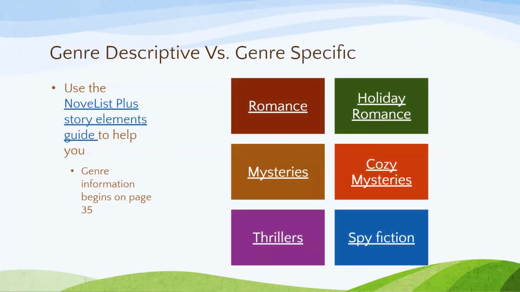So notice here, genre descriptive versus genre specific. You can see here romance versus holiday romance, mysteries versus cozy mysteries, thrillers versus spy fiction. This is just a small portion of the options you have available. I'm going to show you first how to find the list of genres that you might be interested in searching, and then I will show you the differences between the broader genre and the more narrow one. And then we'll do a live search so you can see how to find the things that you want to read.